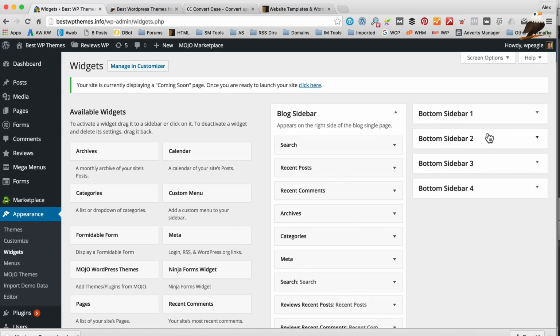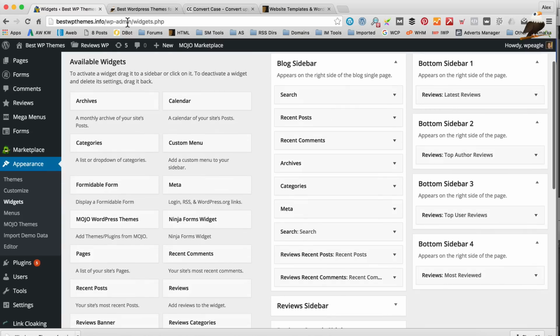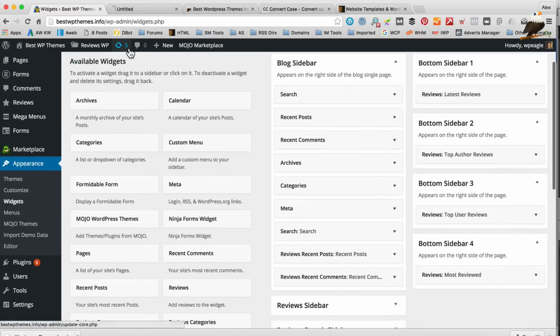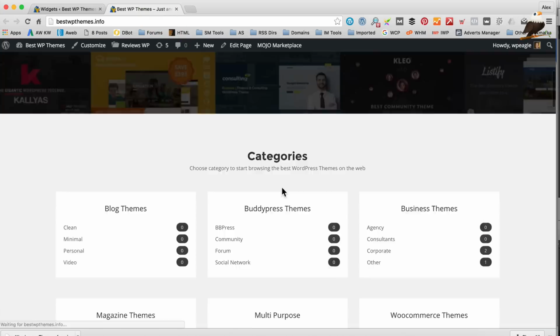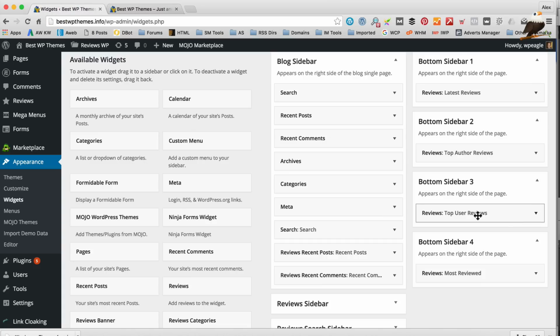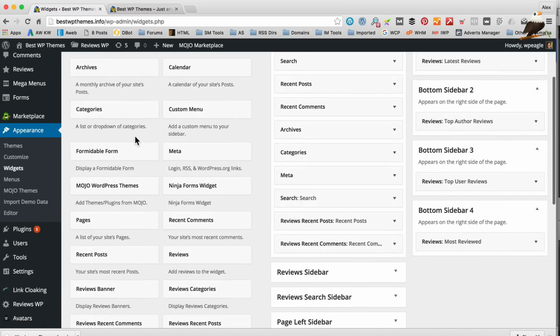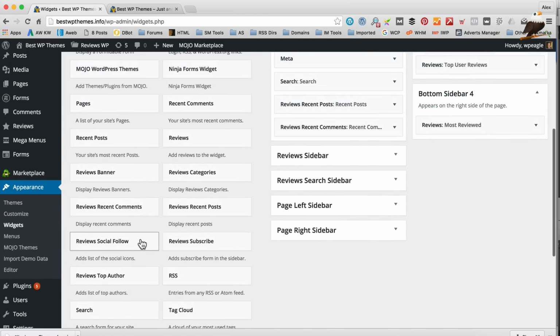we can see our sidebars here. So you've got a bottom sidebar, or 4 bottom sidebars, which I'll show you if I just open this in another tab. Let me close these other ones. The bottom sidebars are here. So at the moment we've got latest reviews, top offer reviews, top user reviews, most reviewed, and so on. And you can change these. These are just drag and drop things. If you want to add a new one, you can just find one over here.